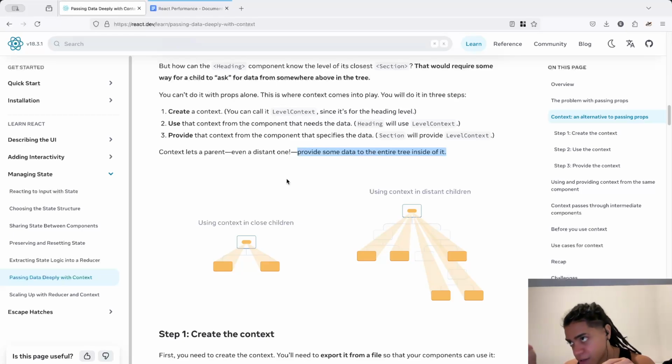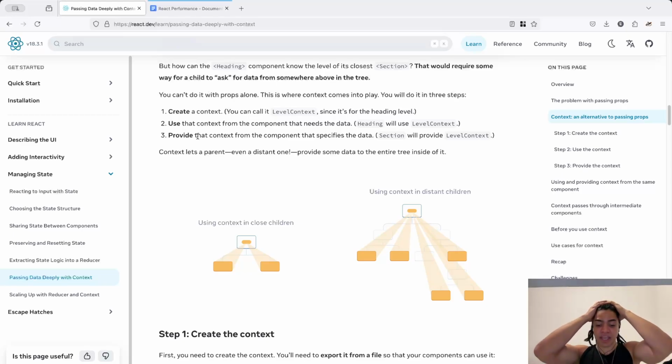So by creating the context, and then using the context from the component that needs the data, and then providing the context from the component that specifies the data, you can now have this data available in this component.